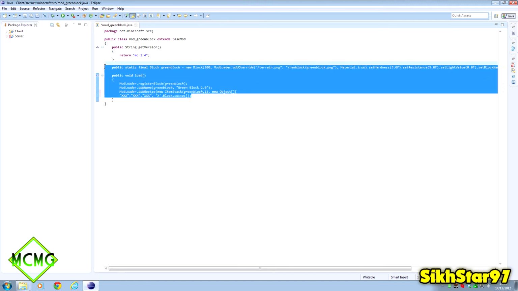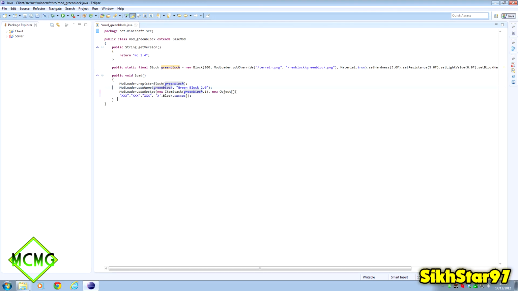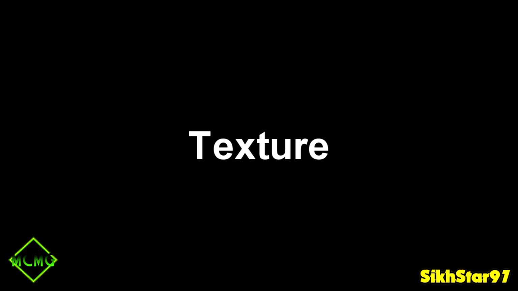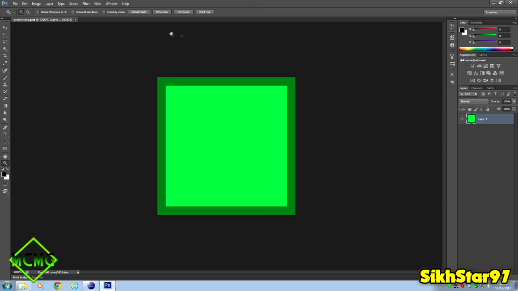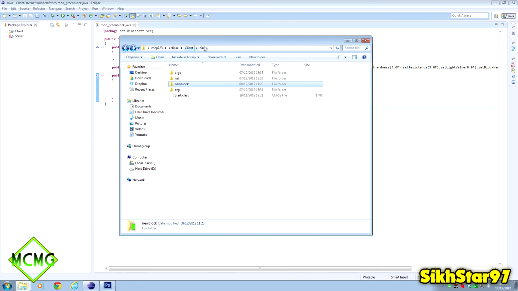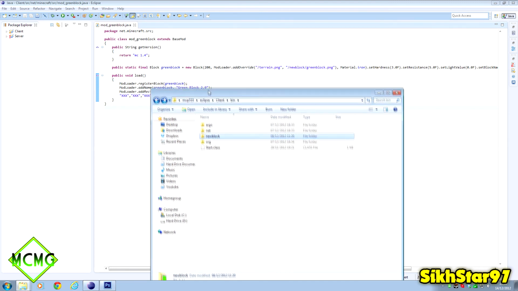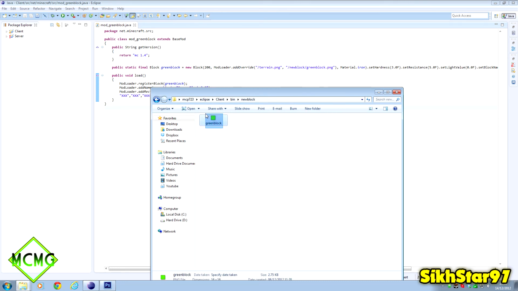So that's that done, and our whole code completely finished. So this is the texture I'm going to use, which is just a 16 by 16 PNG, a green square with a dark green outline. Save that as greenblock.png, which is what I want it to be called, and then I put it inside the Eclipse client bin folder. And remember I said I want it to be inside a folder called new block, so I'll create a folder called new block, and inside there I put the greenblock.png texture.